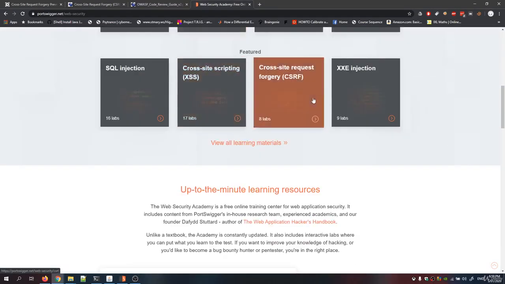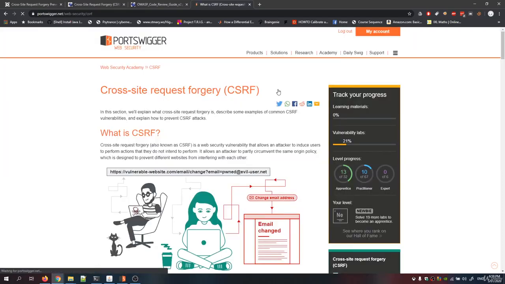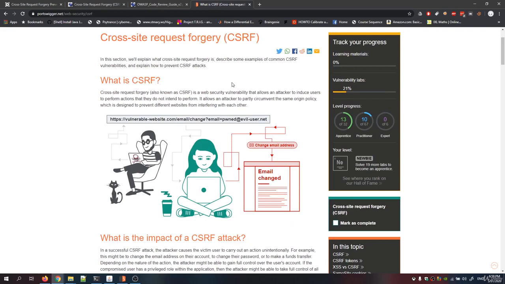Really, really good. They're going to talk about cross-site request forgery. Let's click on it. There are 8 labs. We'll try to complete all 8 labs, but there are also a couple of other ones we're going to go over. This one has a better definition.